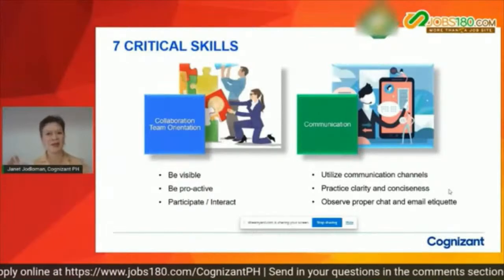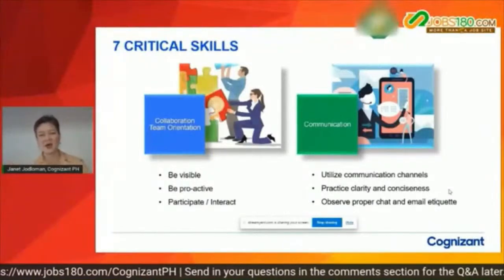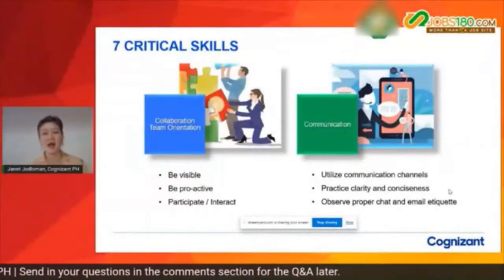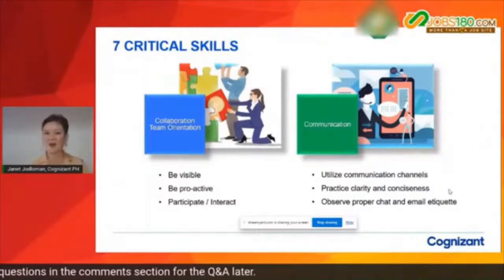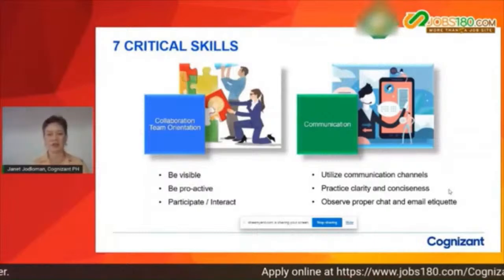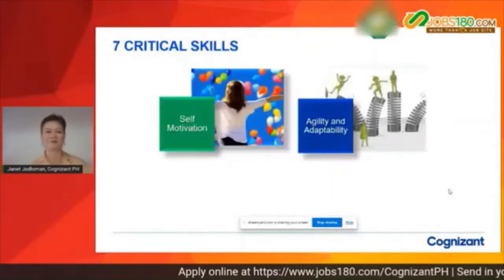Okay, so a little research. What is appropriate, or what is not appropriate when chatting or when emailing, right? So that's one important skill that we also need to have in the new normal.